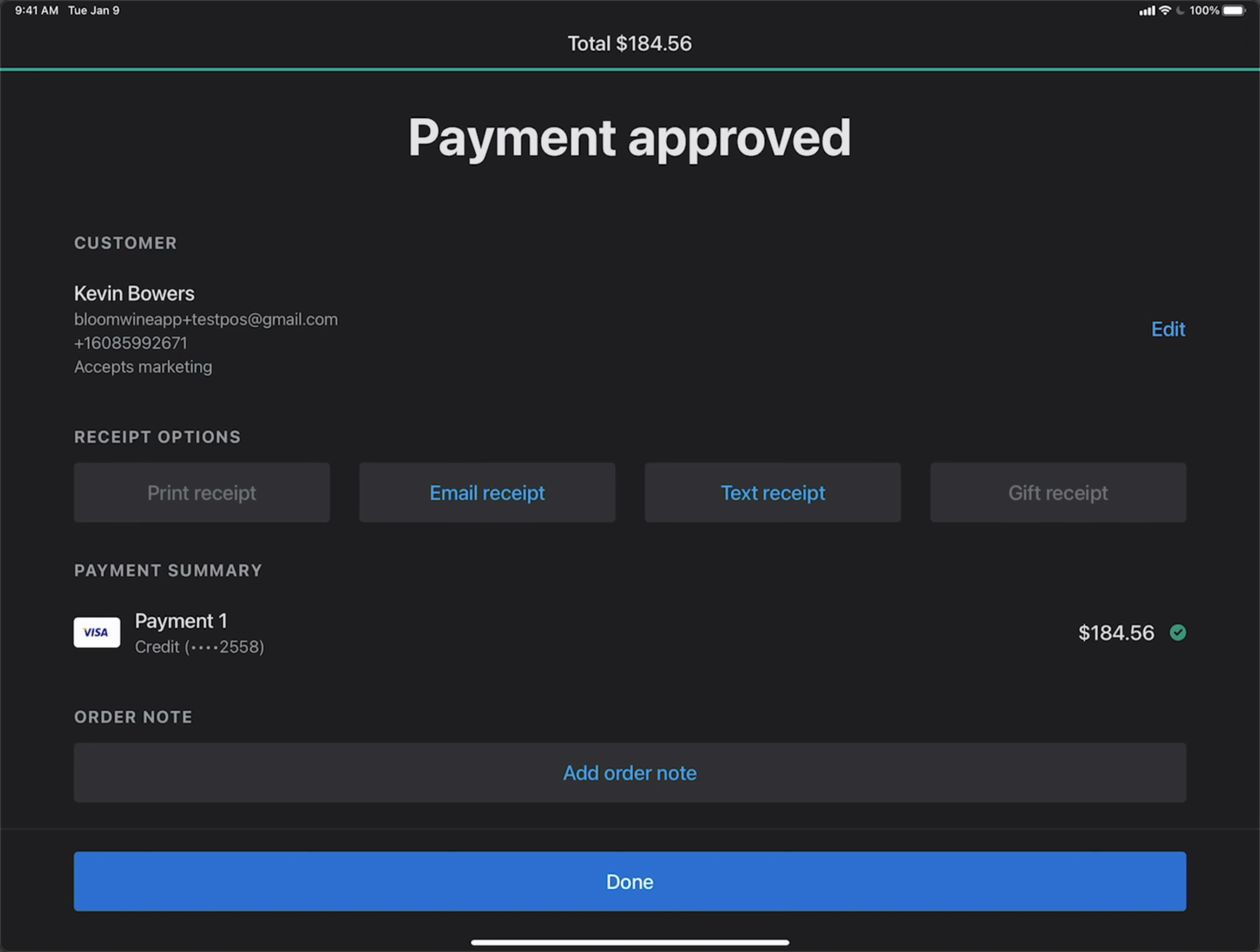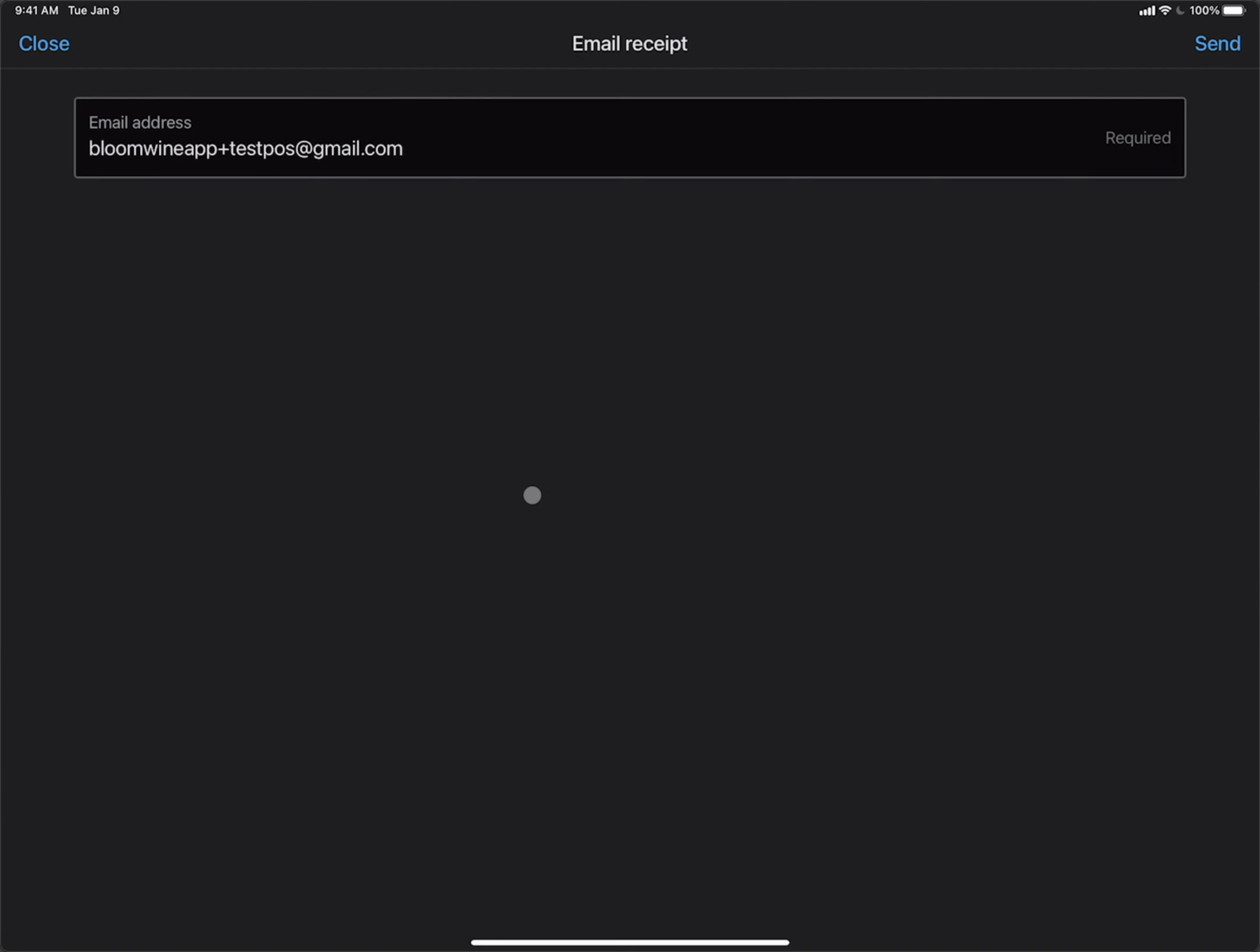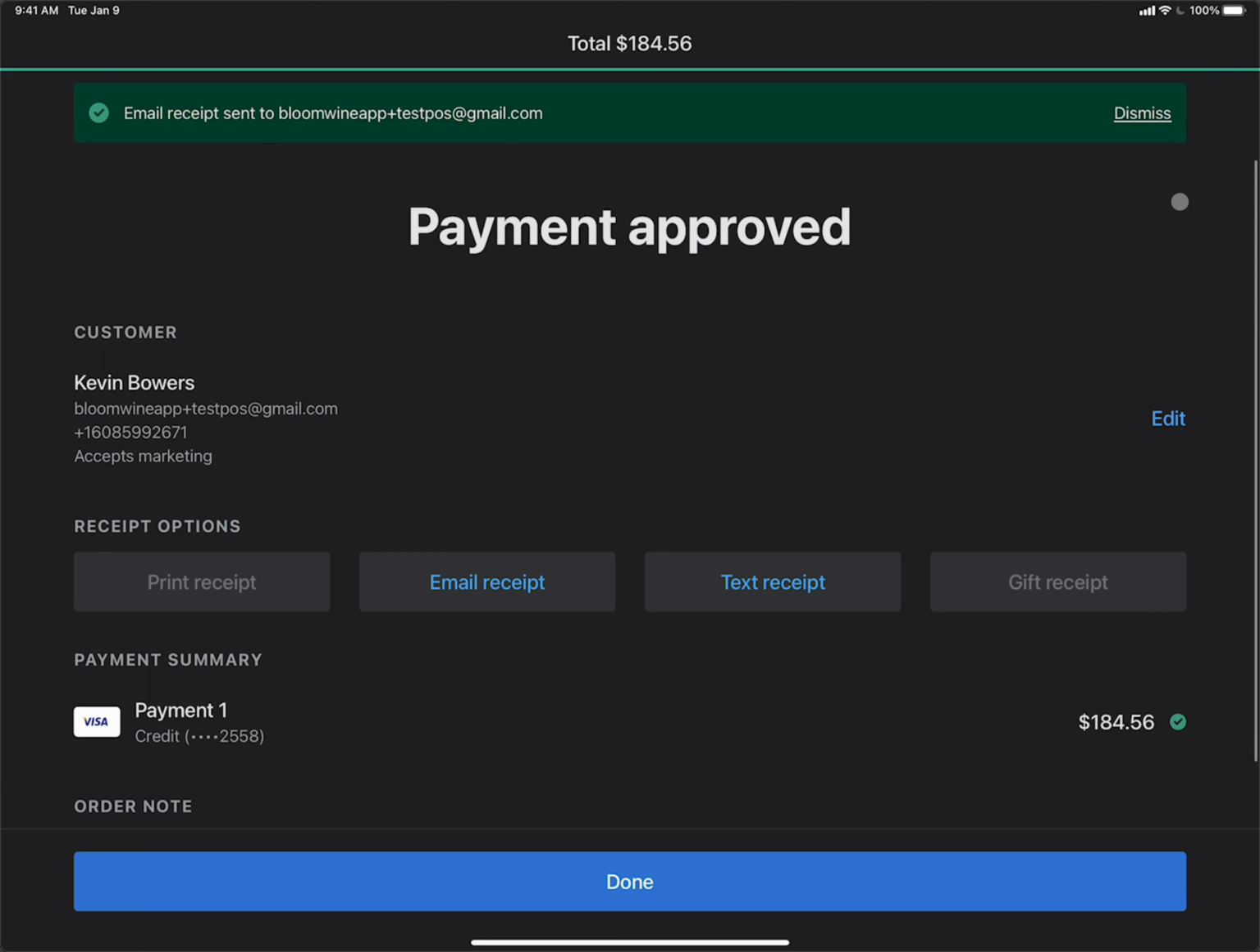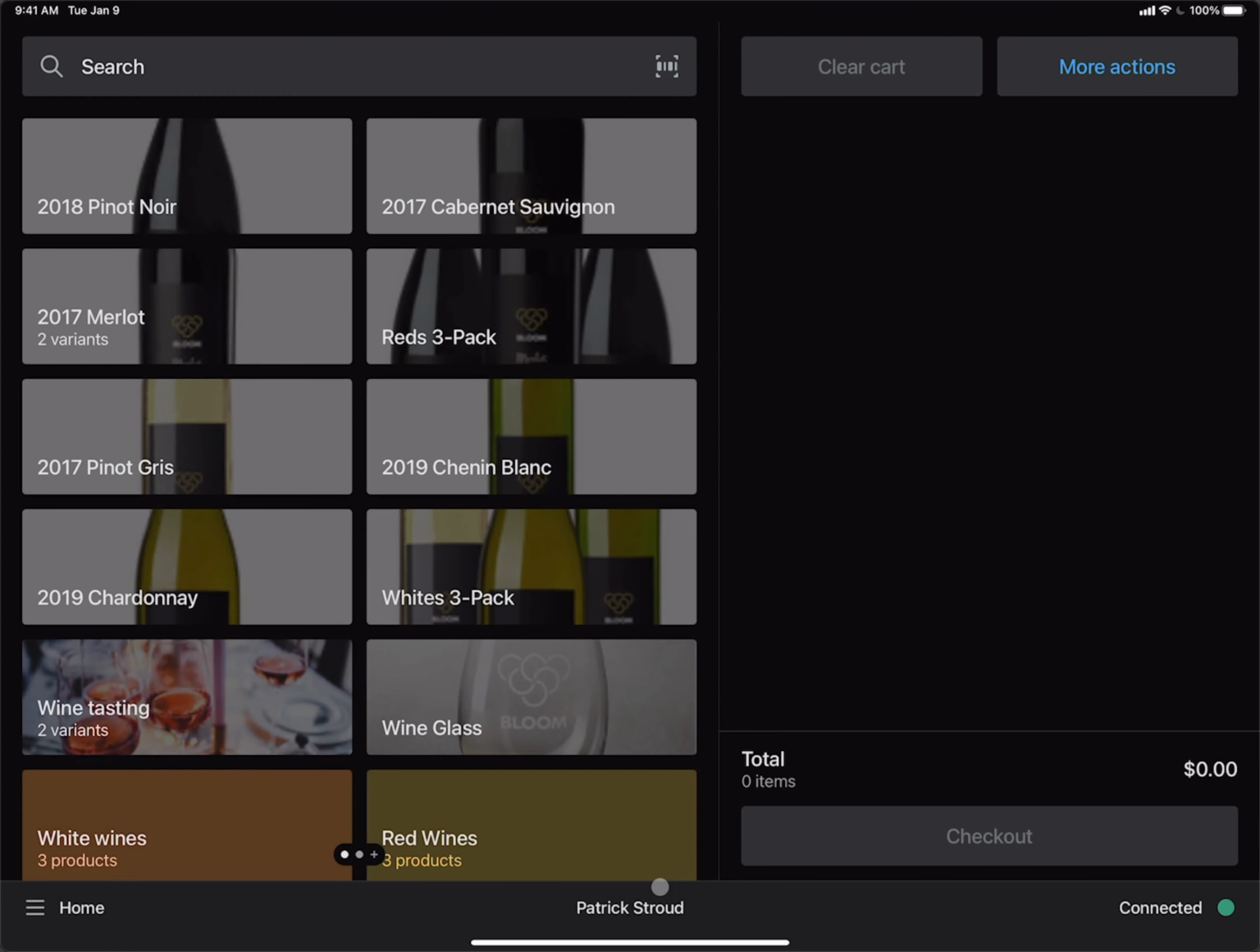Now I'm ready to print a receipt. So over on the right, if I had a receipt printer set up, I would be able to click Print Receipt, and that would print automatically. I could email or text a receipt as well. Let's go ahead and tap Email. We're going to email it to his email address. We're just going to click Send here. We can see that the receipt has been sent. We have a payment summary, and now we're done, ready to go back and start over again.